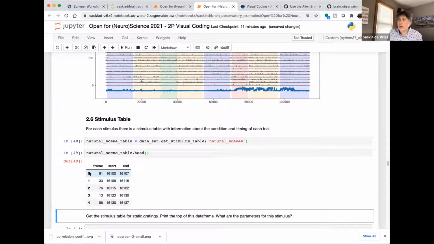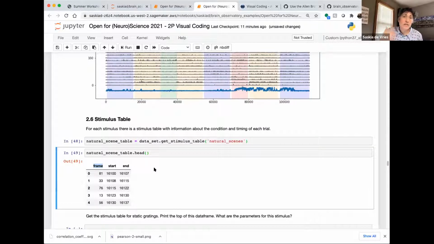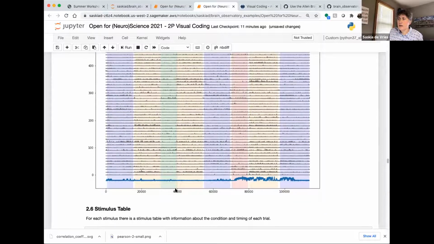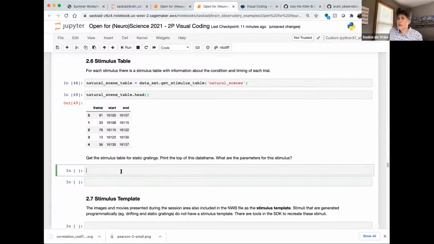So each row is a trial. This column called frame tells you the ID of the image that's being shown. And I'm going to show you in a minute how you can use that ID to actually see what the image is. But this tells you which image number was shown, and then the start and the end. And the start and the end time are in the 2p frame intervals. So we can use this start and end time directly back in this figure here, and it's in that scale of imaging frames.